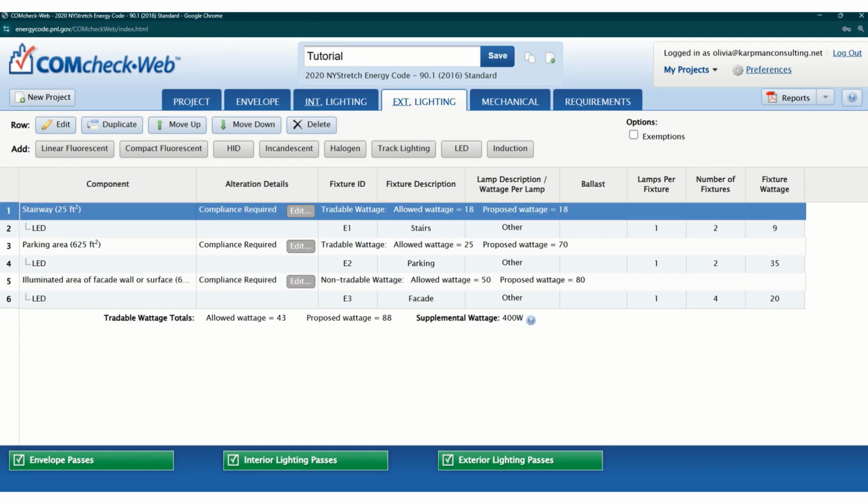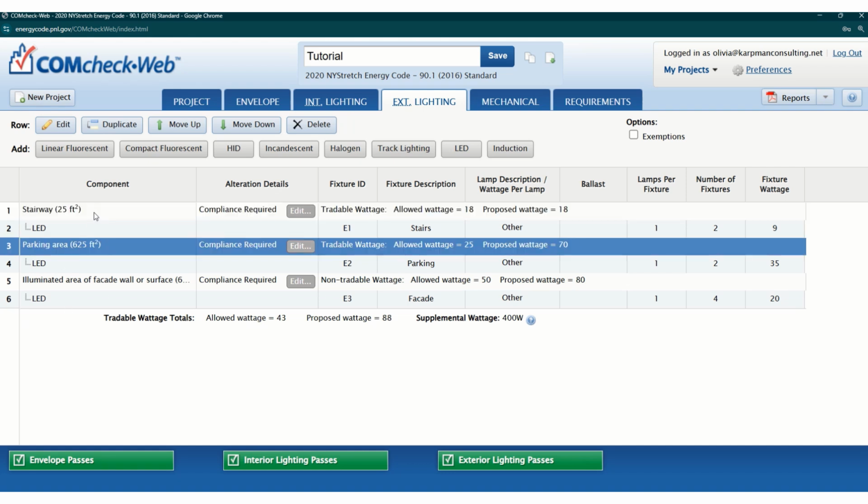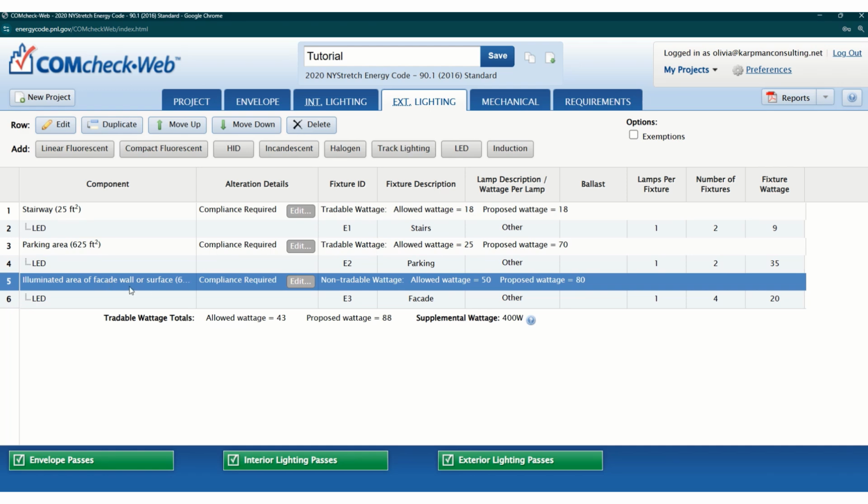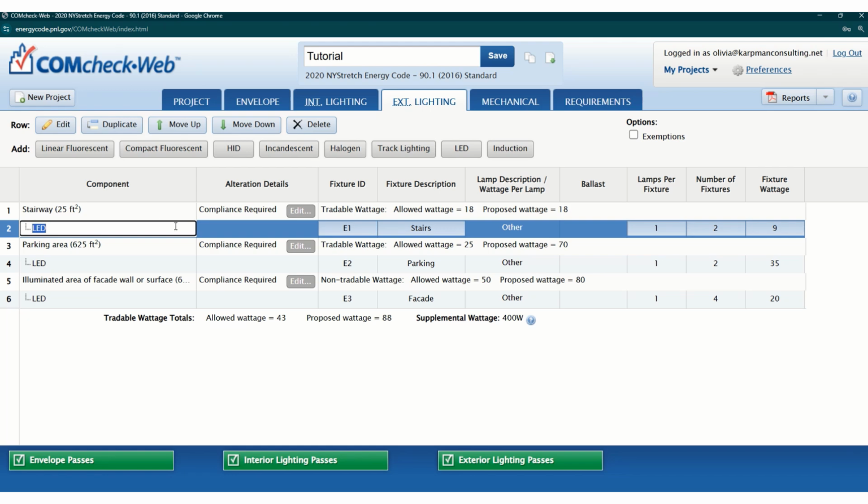Next, we'll look at exterior lighting. This is very similar to interior lighting. So COMcheck will bring in the different exterior lighting applications that we reported on the Project tab. For my project, you can see it's bringing in that stairway, parking area, and illuminated area of facade. For each of these applications, you enter in the corresponding fixtures. Just like interior lighting, you'll enter fixture ID, fixture description, lamps per fixture, number of fixtures, and fixture wattage.